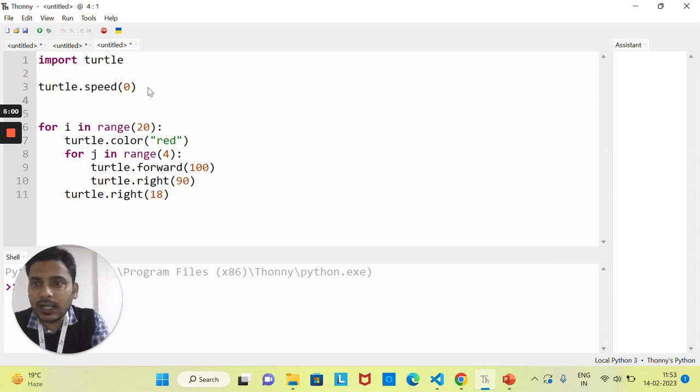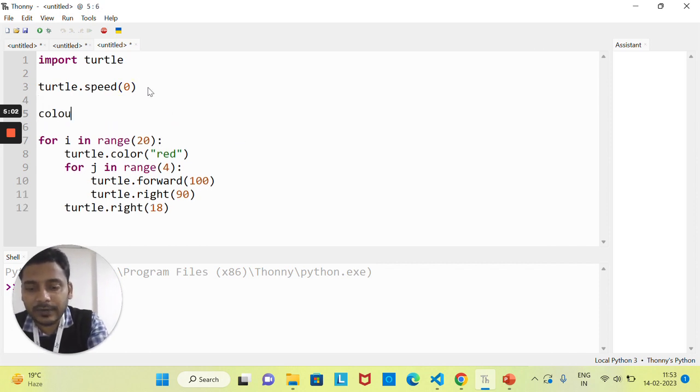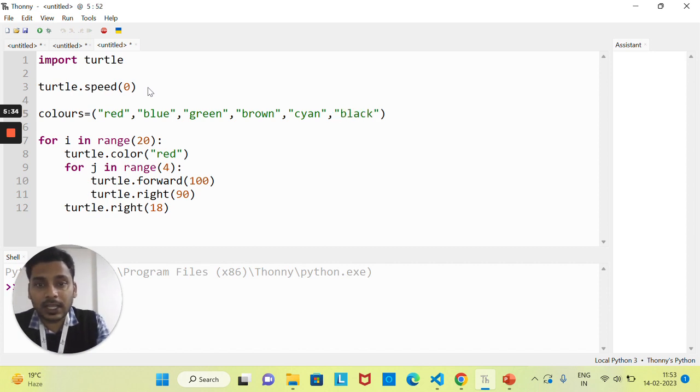So first I'll create a group of colors. First create a variable, colors equal to, and here I want to store some values. Let's suppose I'll take a red color, then some blue color. You can take any color of your choice. Then take green color, then brown color, then cyan color, and let's take black color. So here I have stored six colors.